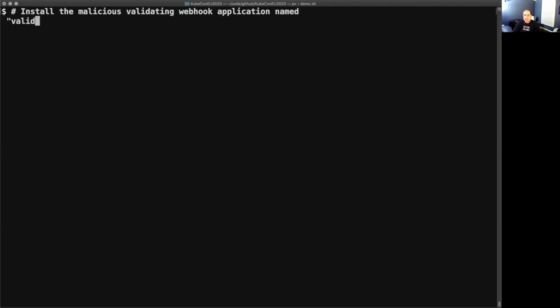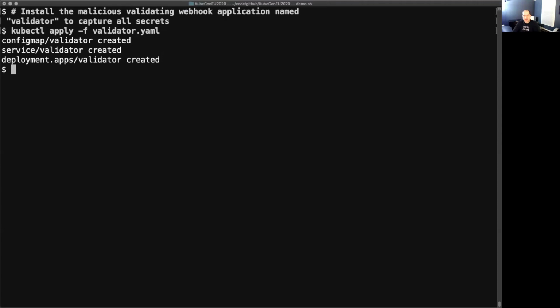So next, we're going to install the malicious validating webhook application named Validator, which is going to capture all the secrets sent to it by the API server. So we've deployed a config map, the deployment itself, and a service called Validator that points to it. So let's look at the validating webhook configuration that we're about to apply.